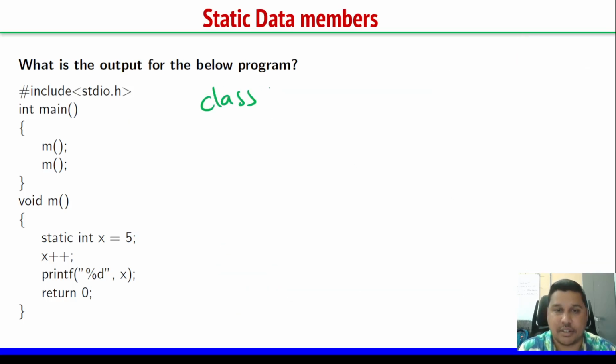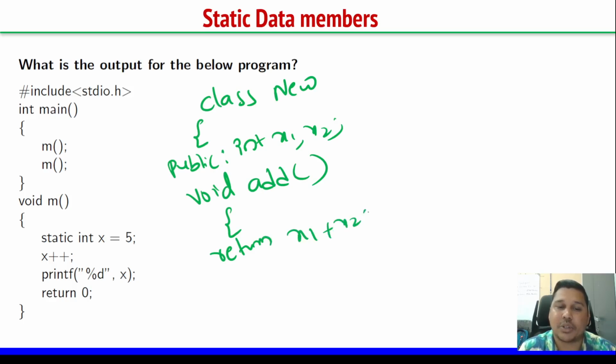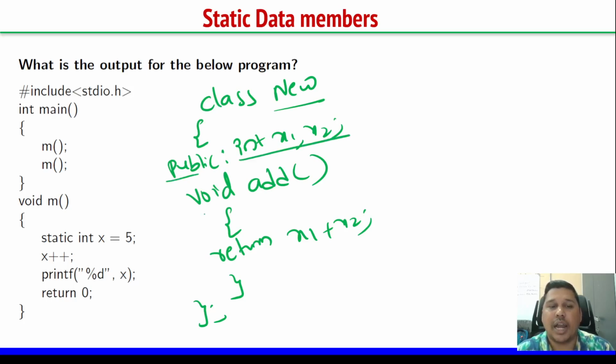When I have a class, maybe class new, some simple one, I am taking public variables int x1, x2. I am taking another function, void add, something like this, and I am writing here return x1 plus x2. Okay, this is my class, very simple. Class new, all are public, public variables int x1 x2, and a void add function exists which will return x1 plus x2.